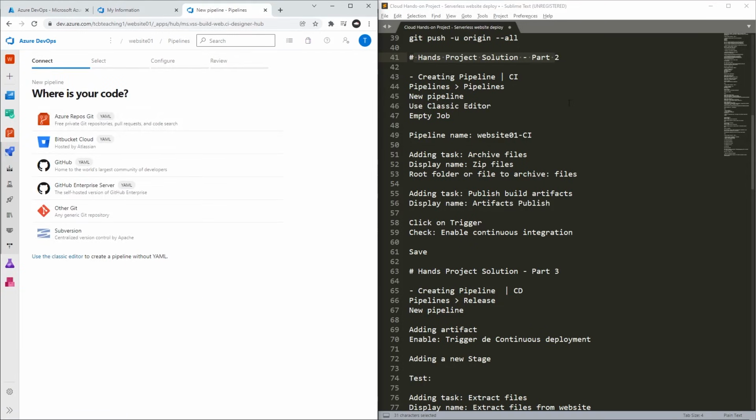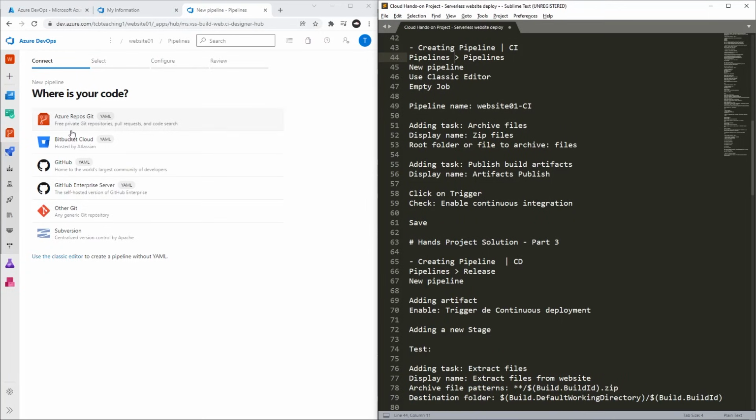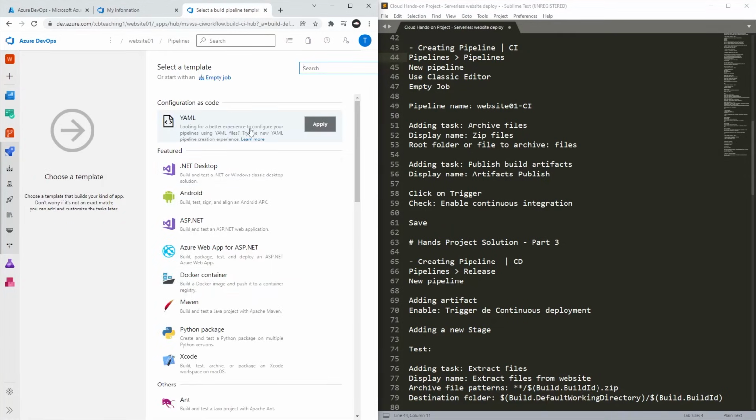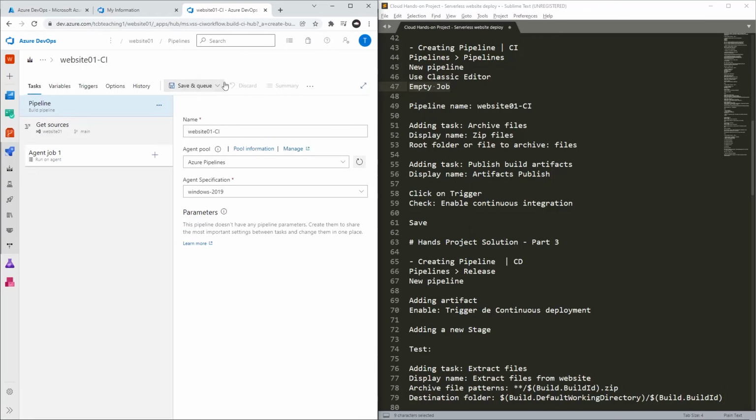Here, please pay attention now. Just follow the documentation. We are not going to select any of these options. We're going to click in here and use the classic editor. Once you click on classic editor, you select the source of the code. The code is coming from Azure Repos Git, which is good. Make sure that the repository is website 01, and we're going to use the main branch. Then just click continue. Following the documentation, we select the option to start with an empty job. Just click in there, and there you go.